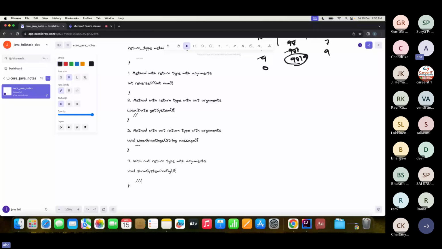So these are the four types of methods you will write. You are giving the input, you are expecting something returned, and this method is saying that if you give me the input, I will return you this. Even if you don't give me the input, if you call this method, I'm going to give you the system date. And here it is saying that whatever you give, I'm going to print it, but I'm not going to return anything. This method is saying you just call me without any arguments, I will tell you the information, but I'm not going to return you anything.